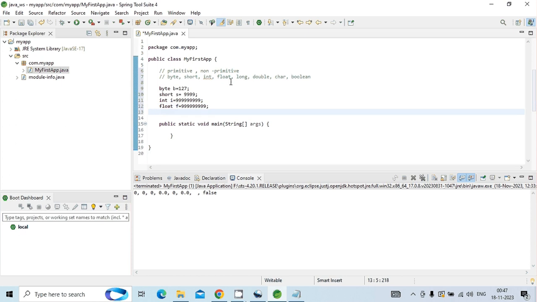Then we'll go for long. l is equal to 999, we will give n number of 9s. So how many will it accept? See, after that it will also not accept. So this is the size of long.